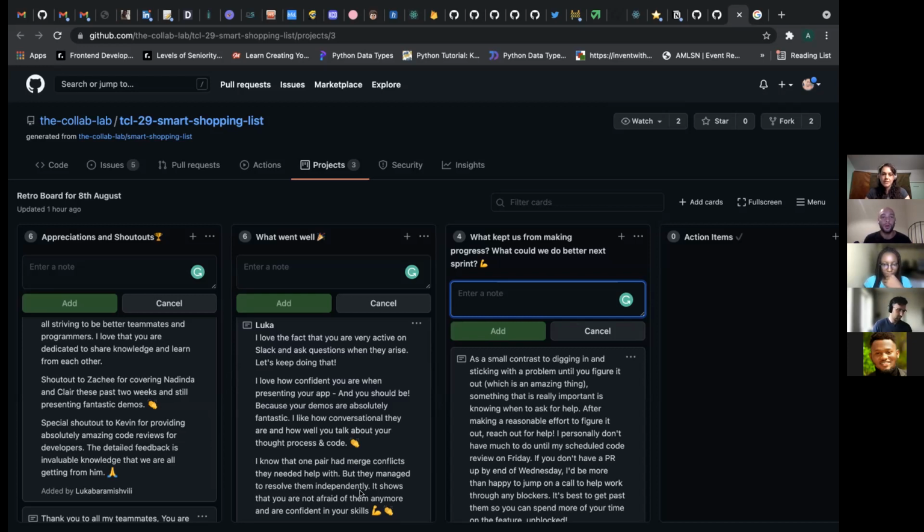I love how confident you are when presenting your app, and you should be, because I think your demos are absolutely amazing. I like how conversational they are, and how well you talk about your thought process and about your code. Yeah, it's very natural. I think I said this before, but I want to say it again because I really love how the two pairs communicate when demoing the app.